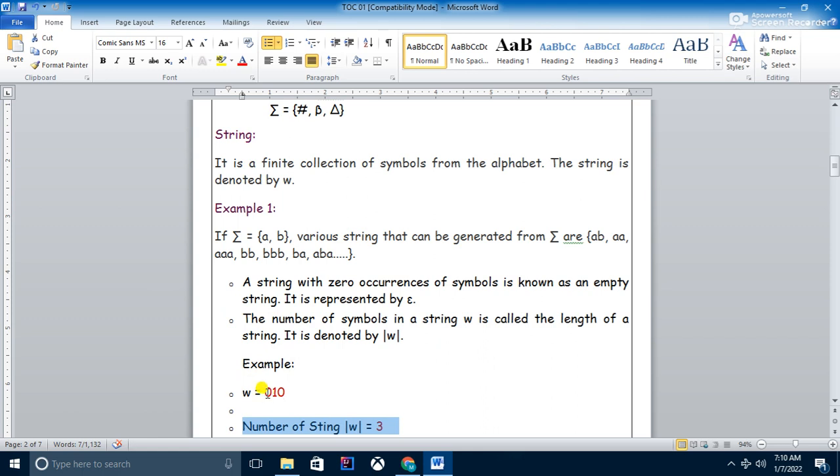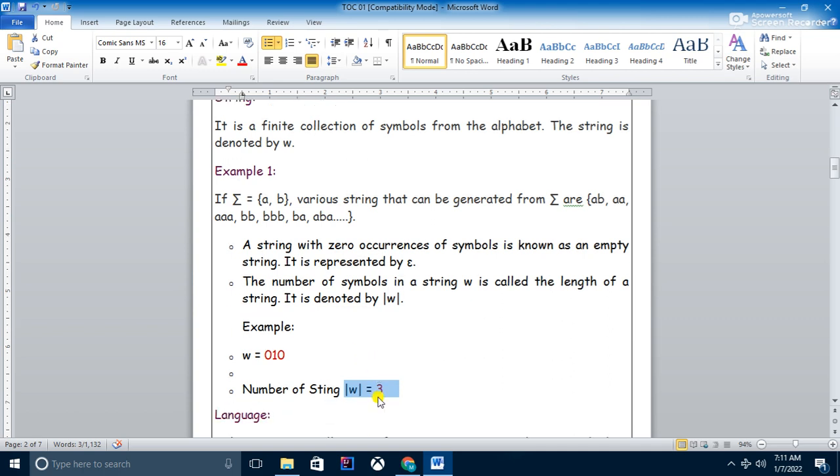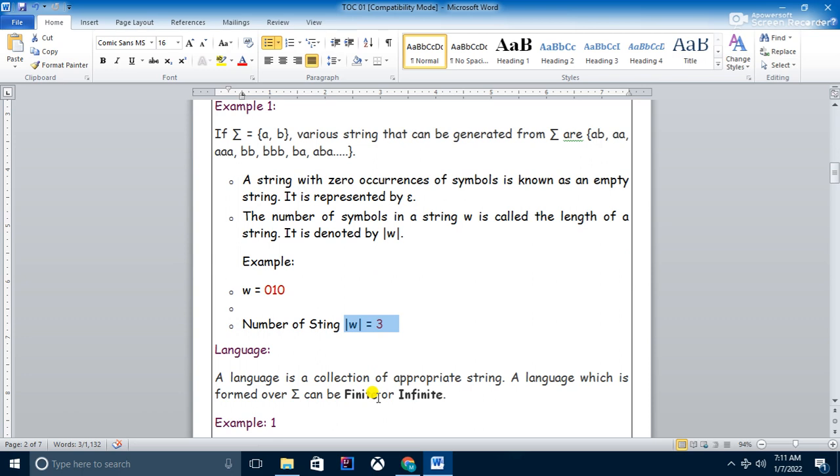So the number of characters, or the number of alphabets or input characters, is 3 in this case. So mod of W, that is the length of the input string, is equal to 3. In this case, mod of W gives the length, which is equal to 3. So that is string.